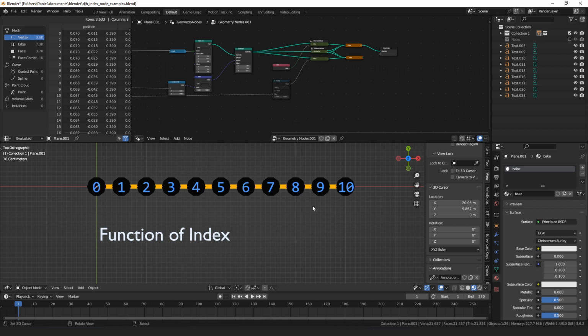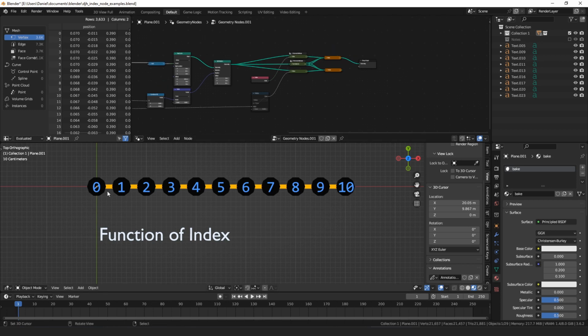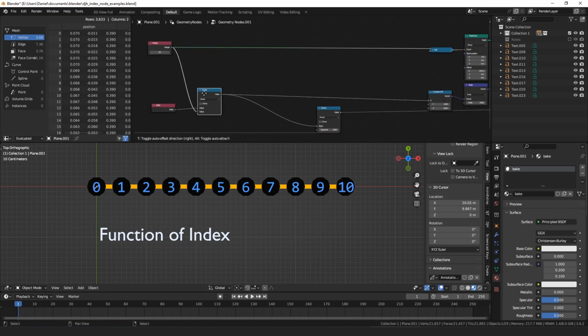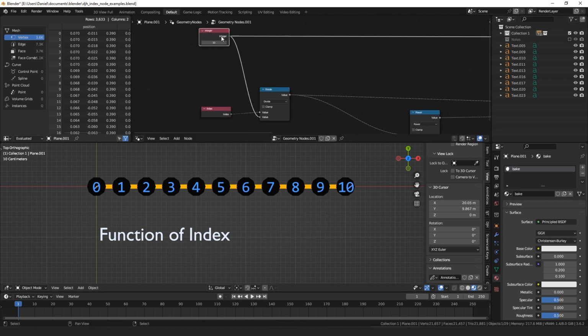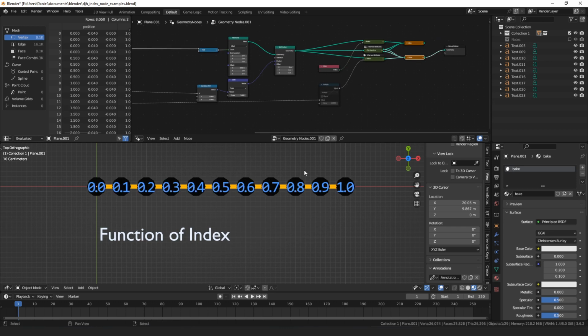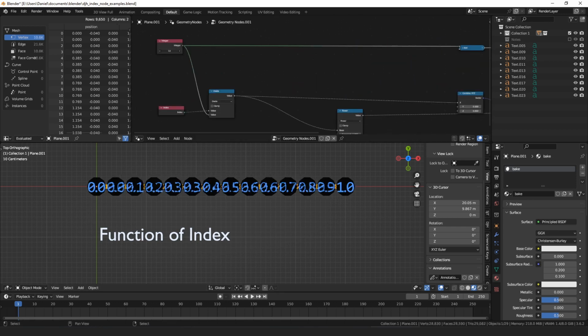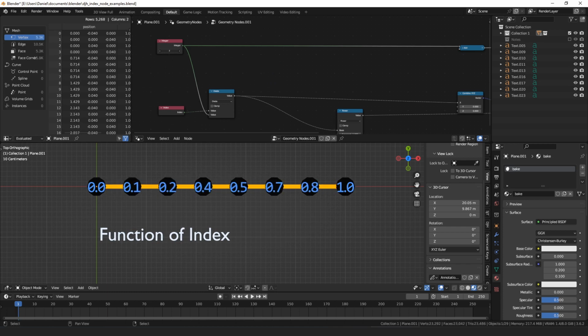As a first example of how you can use the index to do something different to each vertex, I have this line here, and it has 11 points in it, and the index of those starts at 0 and goes up to 10. If we divide the index by the number of points in the line, we'll get a value that instead goes from 0 up to 1. And then we can add more points to the line, and it will always go from 0 to 1.